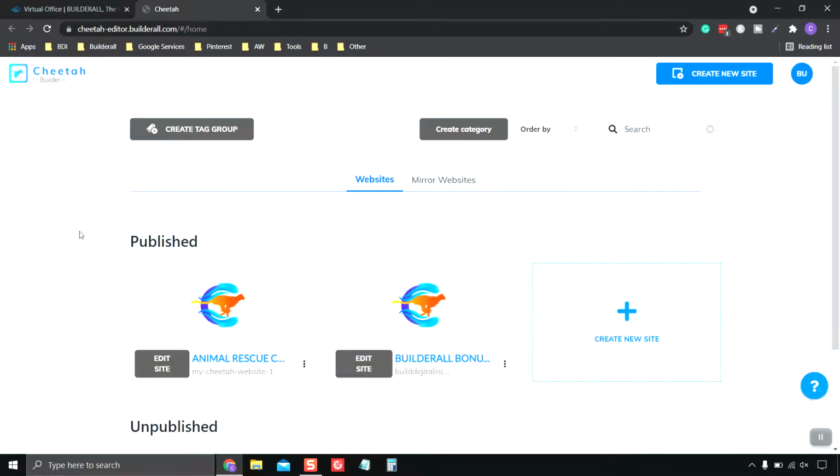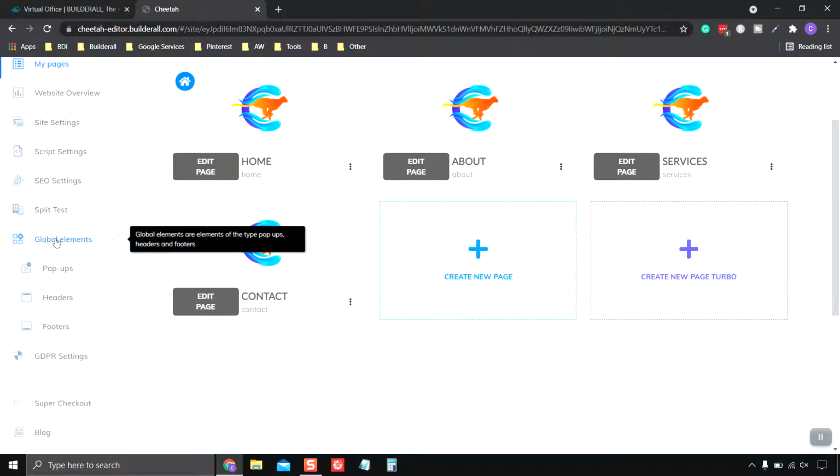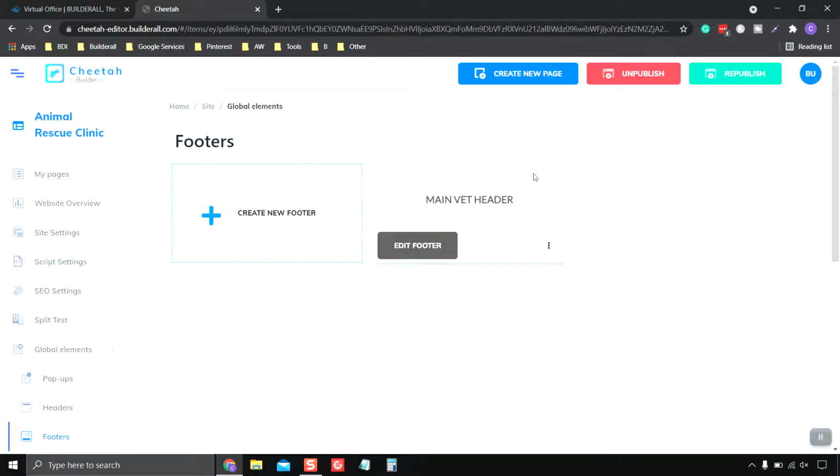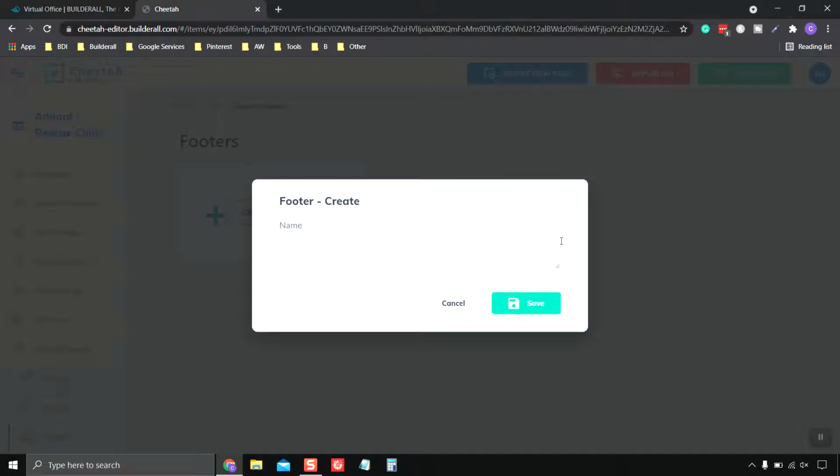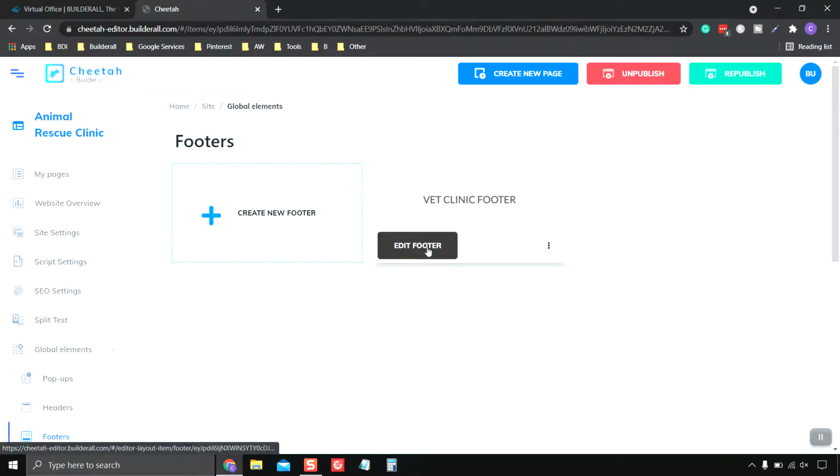Okay. Edit site, global, and then down to footers. And I'm just going to delete this one that we've been working on. I'm going to create a new one. Make it vet. Oops, can't spell. Okay, click the save button. I'm going to edit.